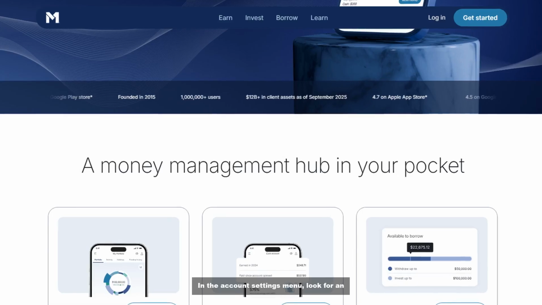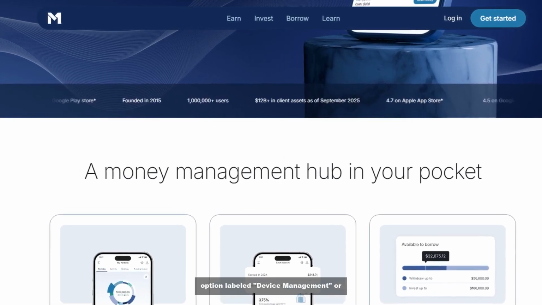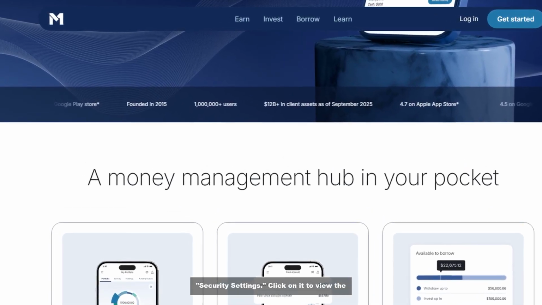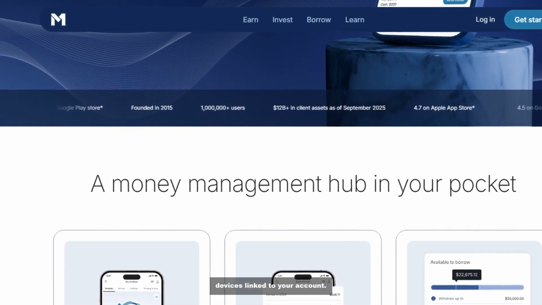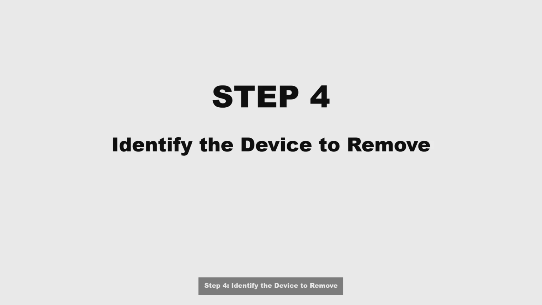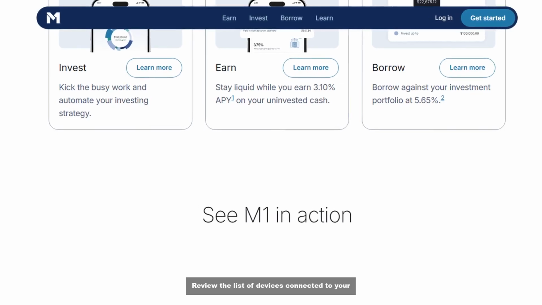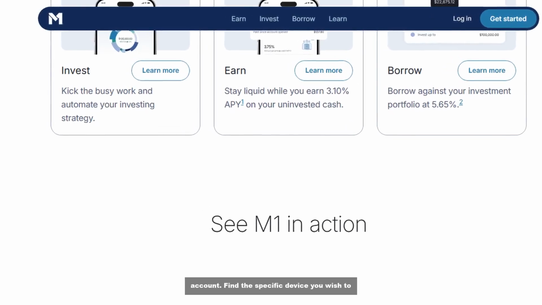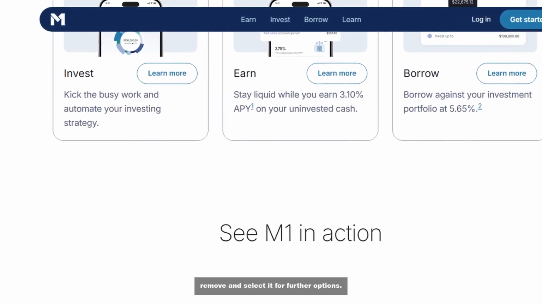In the account settings menu, look for an option labeled device management or security settings. Click on it to view the devices linked to your account. Step 4. Identify the device to remove. Review the list of devices connected to your account. Find the specific device you wish to remove and select it for further options.